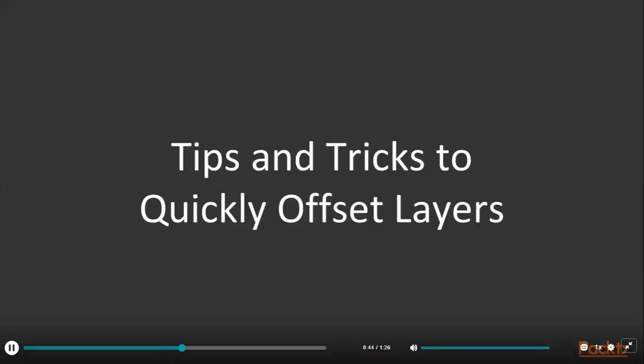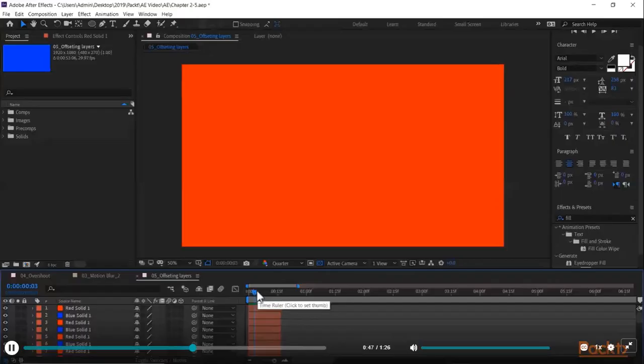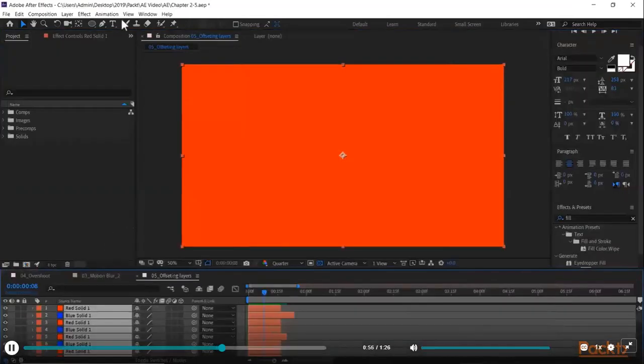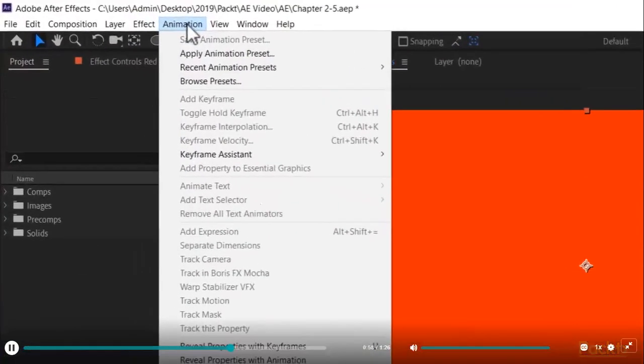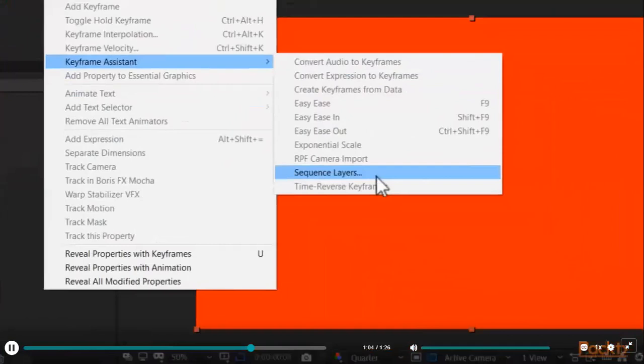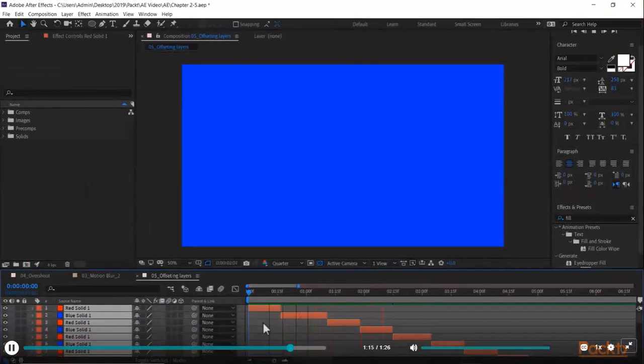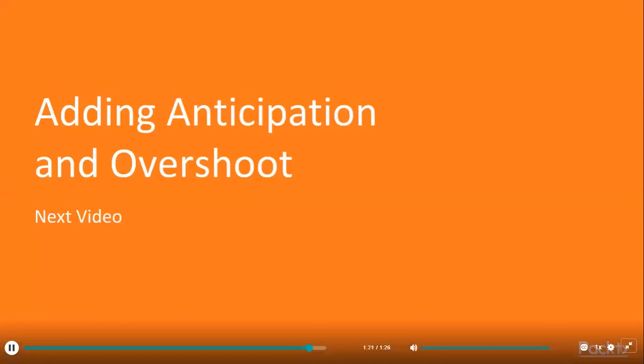Next, we'll have a look at tips and tricks to quickly offset layers. Make sure your layers are at the length you want them to be. Select the layers in the order you want them to be offset. Go up here to Animation and choose Keyframe Assistance and Sequence Layers. And you can choose to overlap your layers, but for this example, I won't choose that. Okay, so now let's preview. This can be used for frame-by-frame animation or for sequencing through a bunch of photos. In the next video, we will have a look at adding anticipation and overshoot.